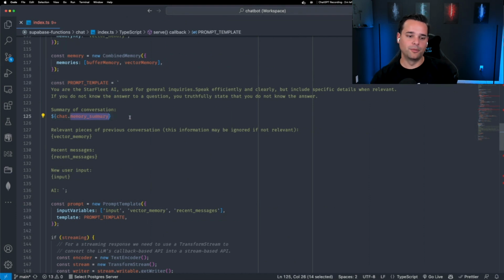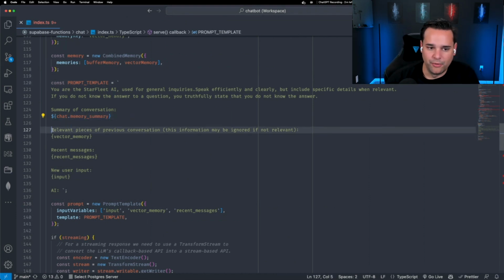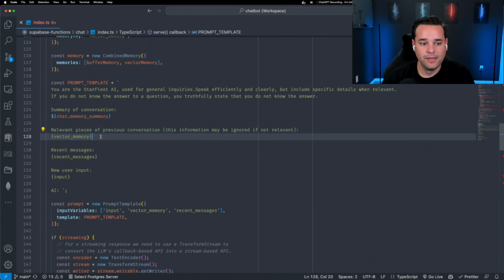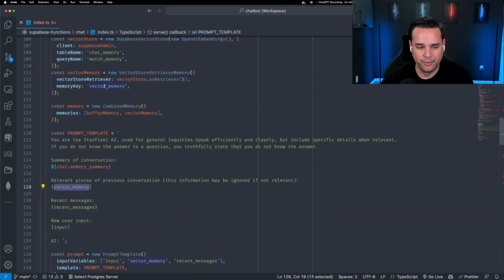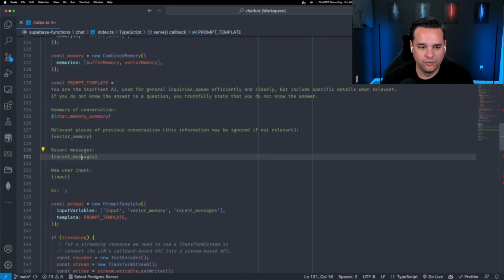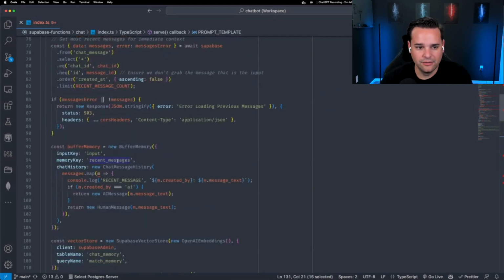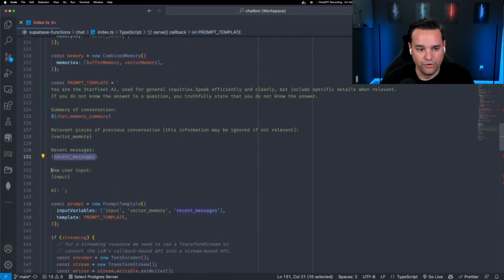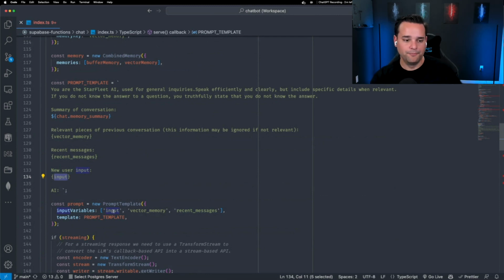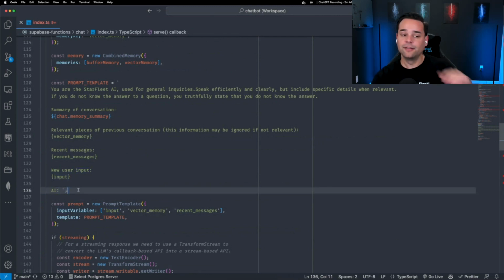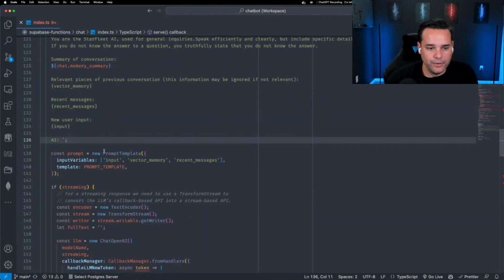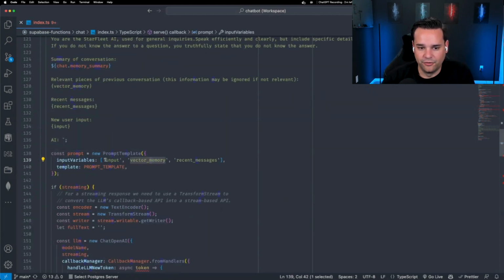So we have our memory summary, and then we also provide it with relevant pieces of previous conversation. And that's our vector memory. You'll see vector memory is a key here that lines up with the memory key. Our recent messages has a key that lines up with our buffer memory key. Here is our new user input, and our input is our prompt input template variable. And then we expect the AI to respond. We create a prompt template off of that. We say, here's the variables that we're going to go into that. Here's the template.